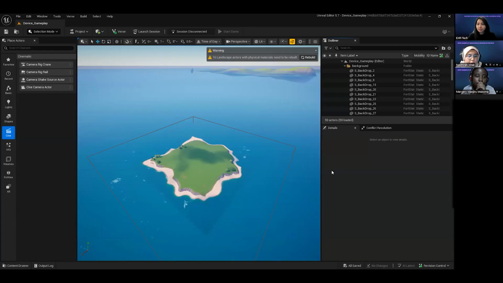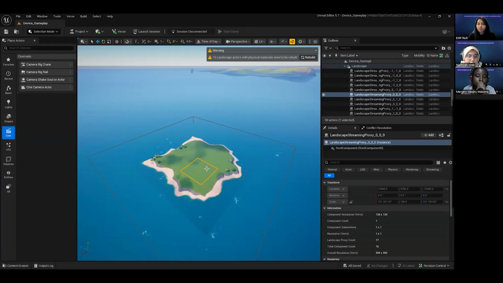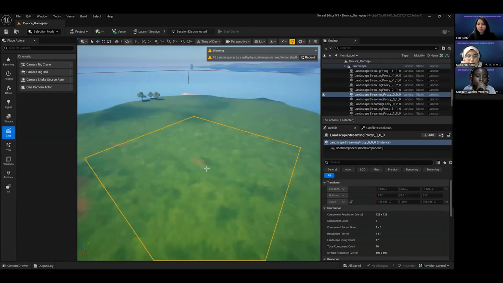So how can you navigate in UEFN? First of all, I just click here and then I press F. F is for you to focus on things. So let's say that I just want to focus on my island, I press F to focus. Now I don't have anything inside my Fortnite yet.